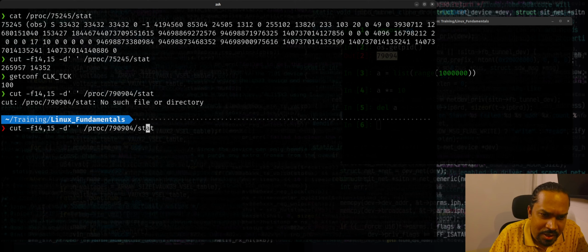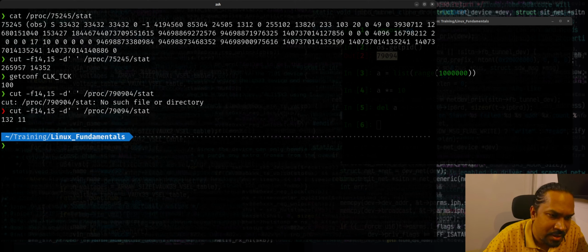Oh, sorry, I made a mistake. It looks like it's just about 132 ticks, which means it has taken roughly 1 second. 132 divided by 100 is about 1 second in user space and less than a second in kernel space.